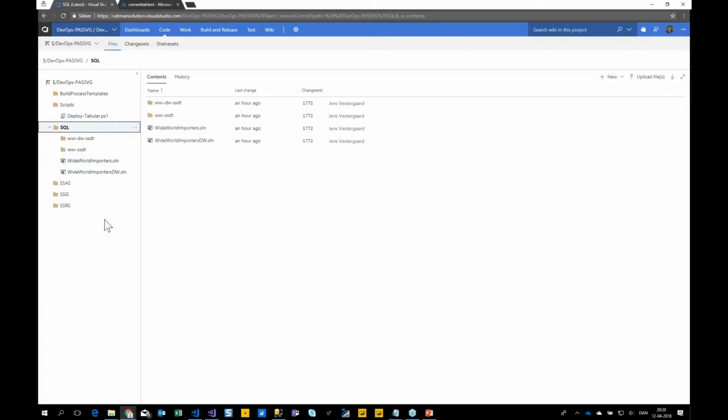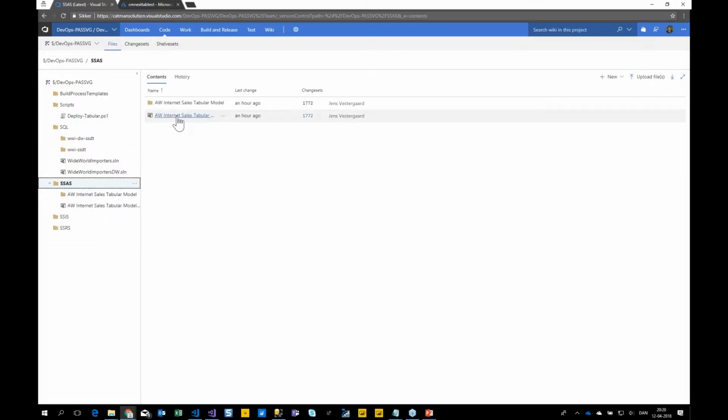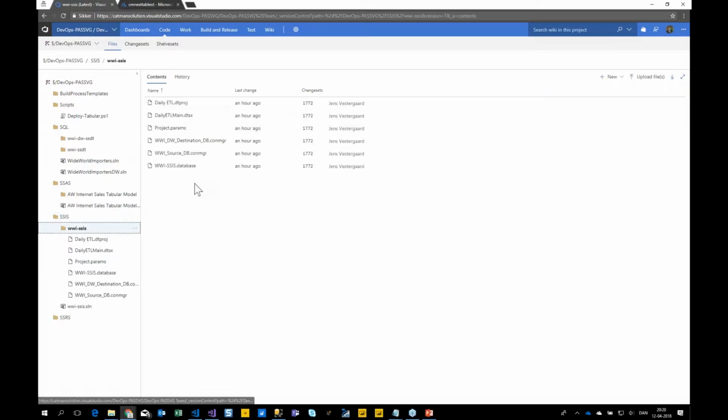So I copied in some Worldwide Importers solutions, data warehouse, and obviously the AdventureWorks tabular model, and some SSIS packages as well. So this consists of what a normal, ordinary BI project would consist of. Some relational SQL, some SSIS, and I haven't had the time to actually copy in some Reporting Services, but that would be something on the side as well.